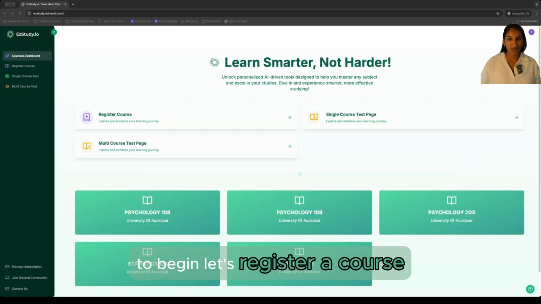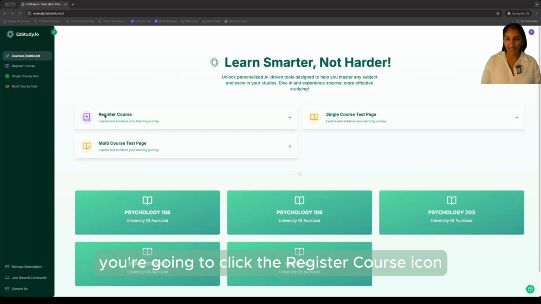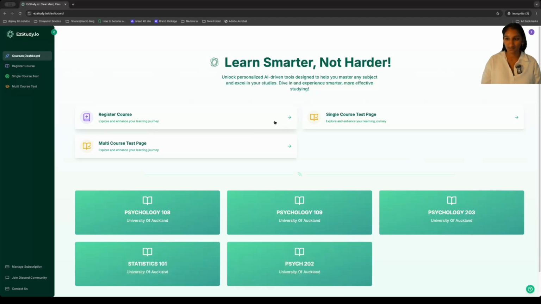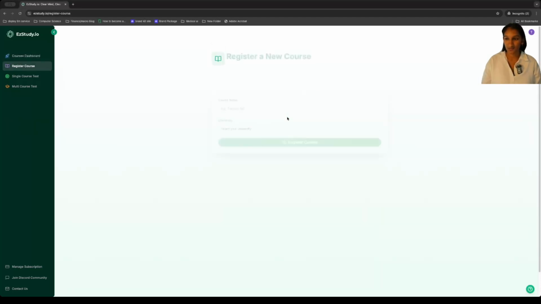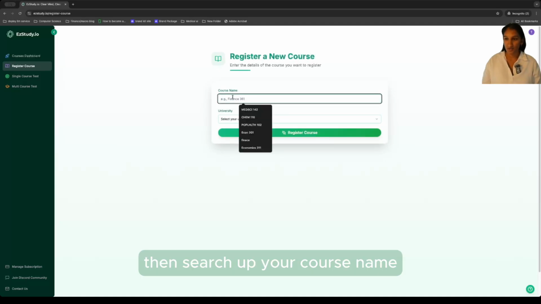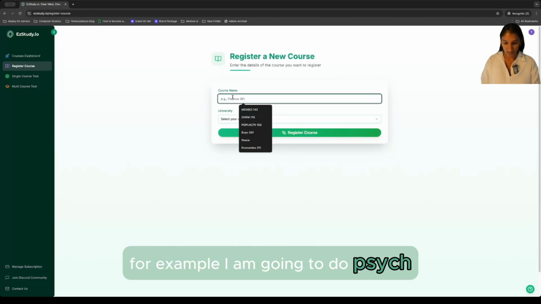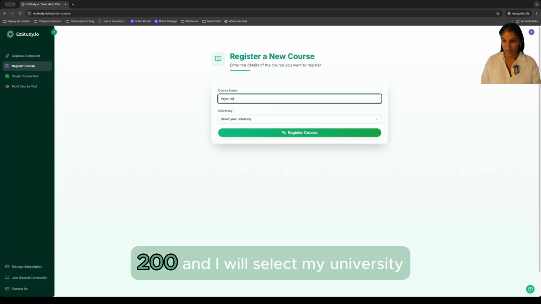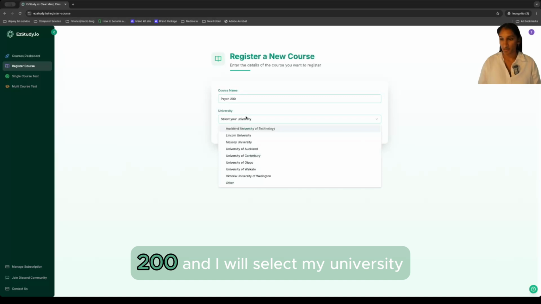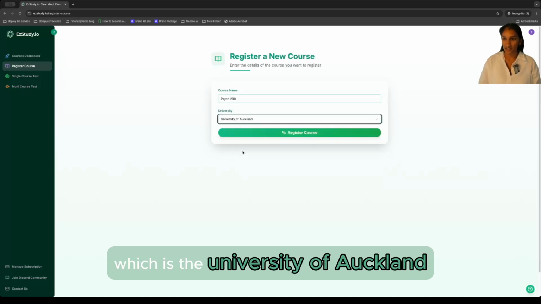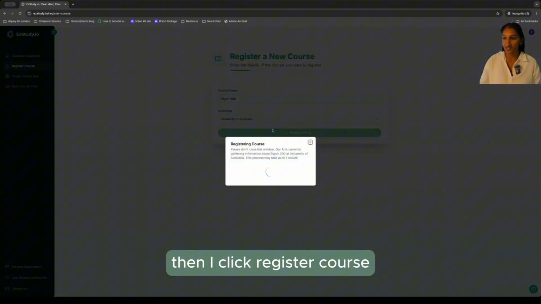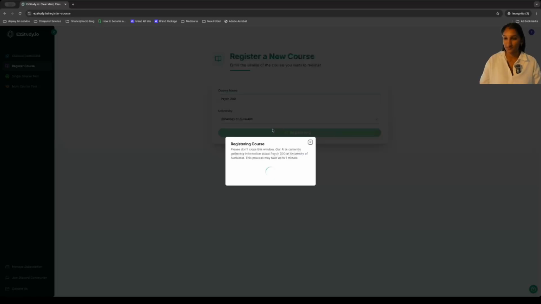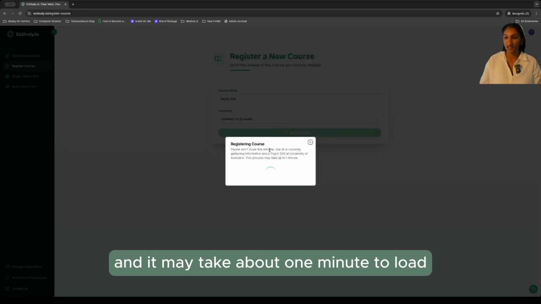Let's dive in. To begin, let's register a course. First of all, you're going to click the register course icon. Then search up your course name. For example, I'm going to do Psych 200, and I will select my university, which is the University of Auckland. Then I click register course, and you just keep this window running, and it may take about 1 minute to load.